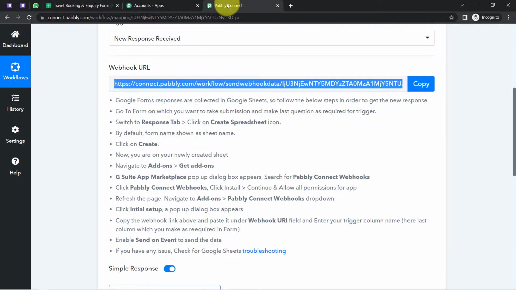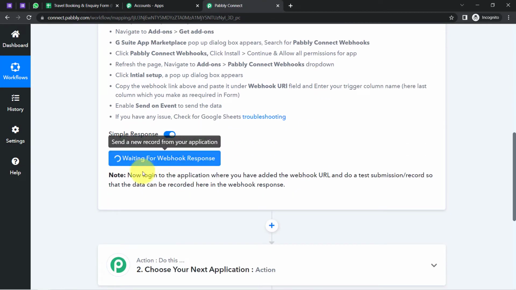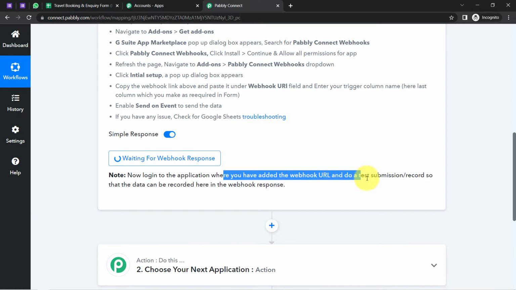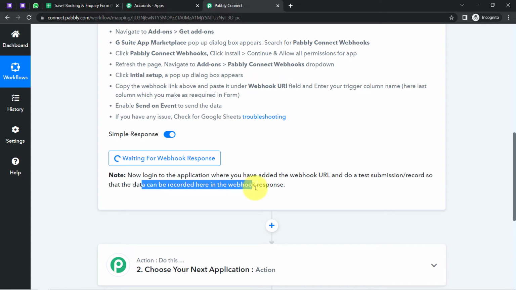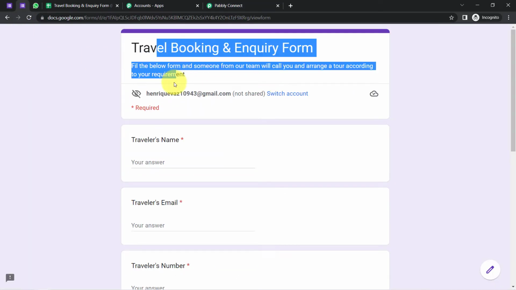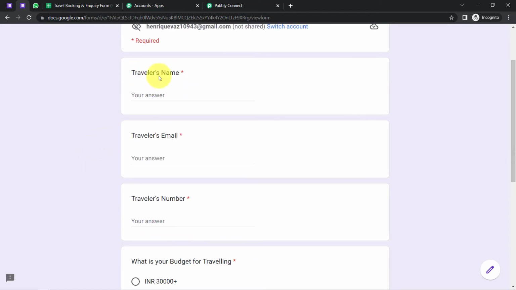Okay, so come back to Pabbly Connect first and read this note. Log into the application where you have added the webhook URL and do a test submission or record so that the data can be recorded here in the webhook response. So basically it is asking us to go to Google Forms and do a test submission so that particular data can be recorded in Pabbly Connect. So let's make a dummy submission here.